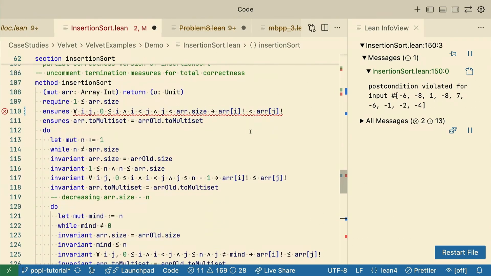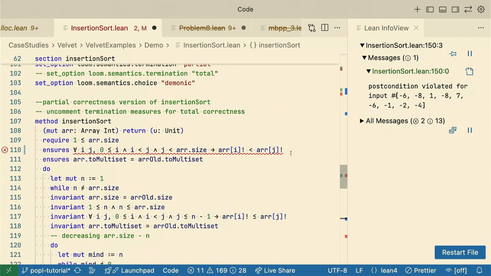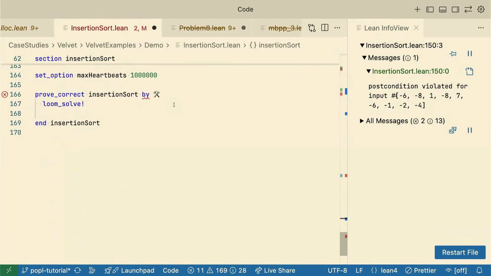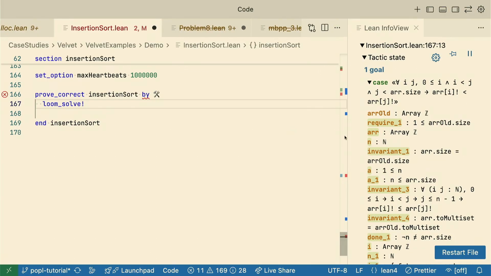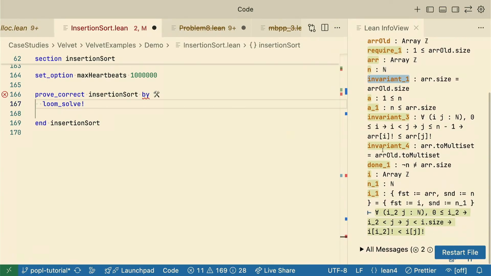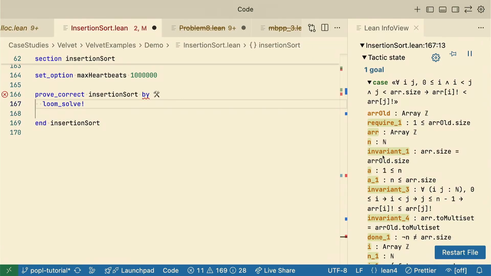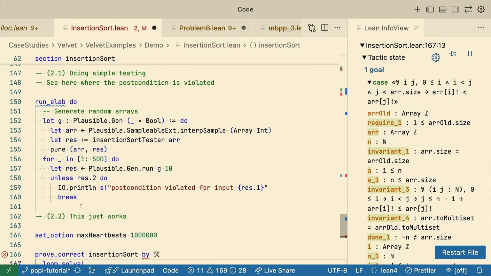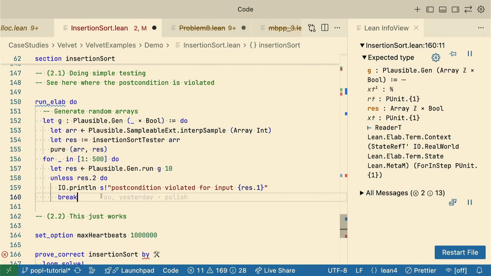And also, of course, our verifier will say, oh, actually, I cannot prove this assertion. And the coolest part is that you can go on here and see the whole context, which is basically all the facts that are true when you want to prove this assertion. And you can debug it here right now. OK, let's now do something else.